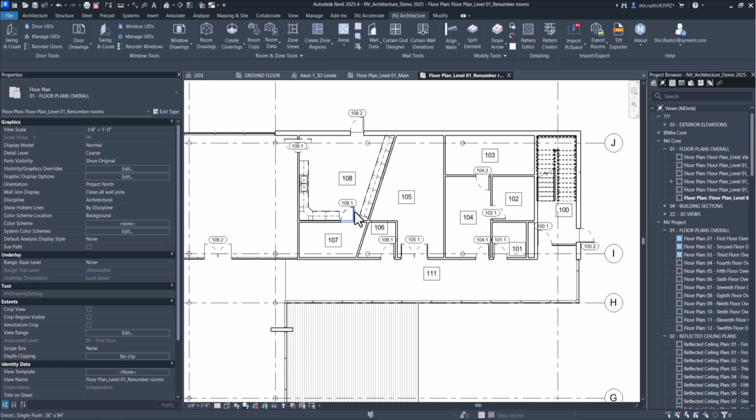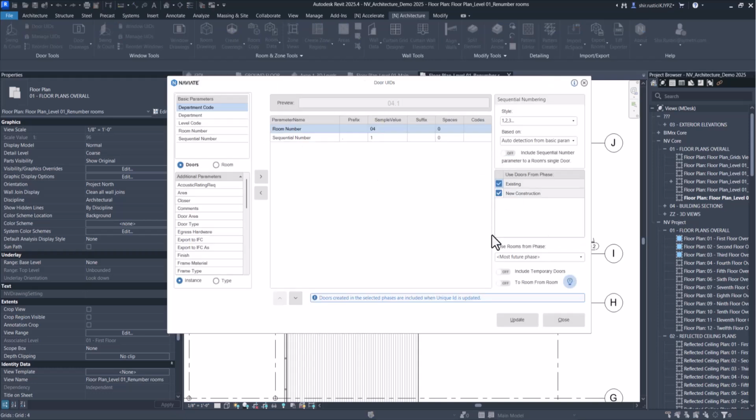As you can see, both doors that are in a room with multiple doors have the sequential numbering, and rooms with only one door have the sequential numbering. Now let's take a look once we turn that toggle off. This means that if there's only a single door in a room, it will ignore the sequential numbering.